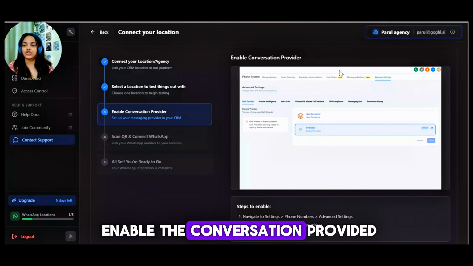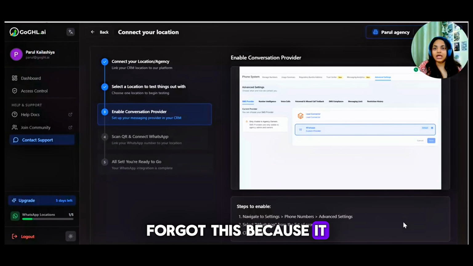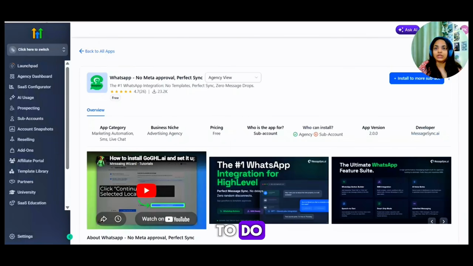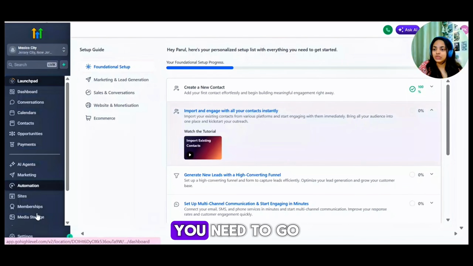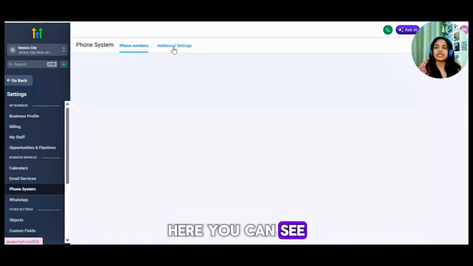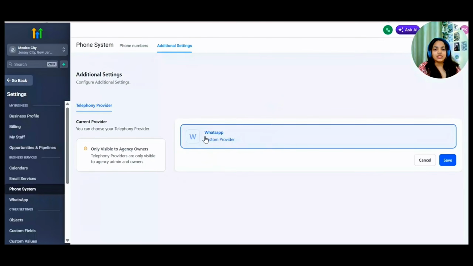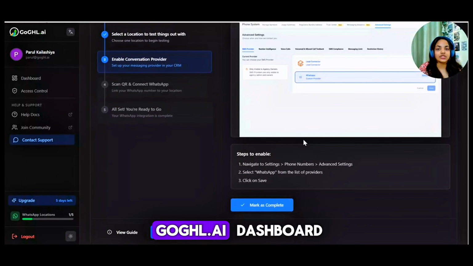Then you need to enable the conversation provider. This is the most crucial step. Many of the people forgot this because it has to be done by you. So what you need to do, you need to go to your account. You need to select the sub that you wanted to use. You need to go to the settings. In settings, you will see phone system. Here you can see additional settings. So here what you need to do, you need to select the WhatsApp and click into save. So here you can see that we are seeing this now as default. Okay, now you need to go back to your GoGHL dashboard and you need to mark this as complete.